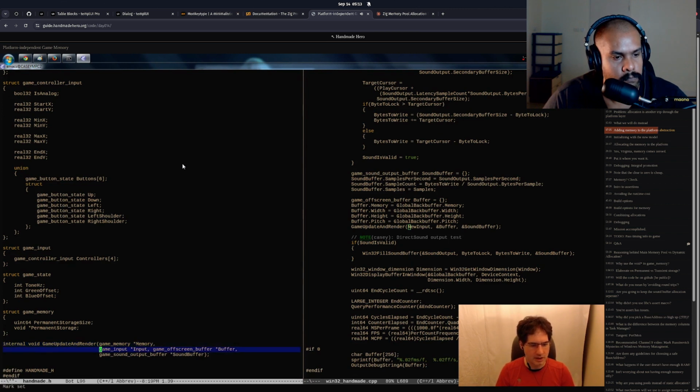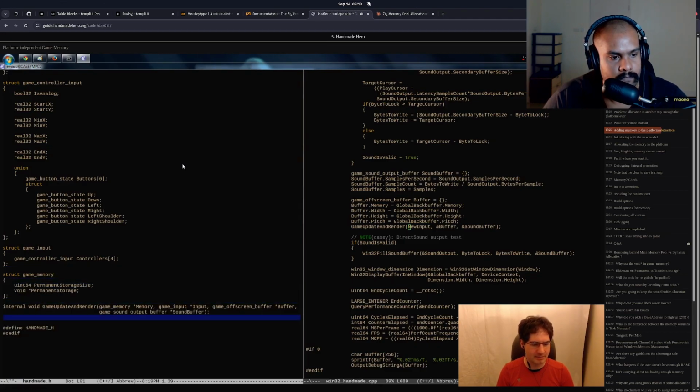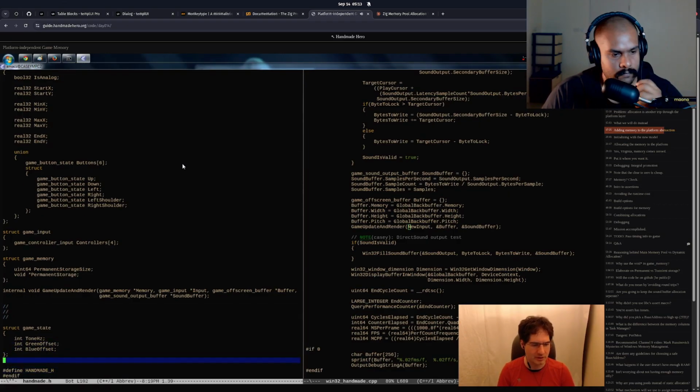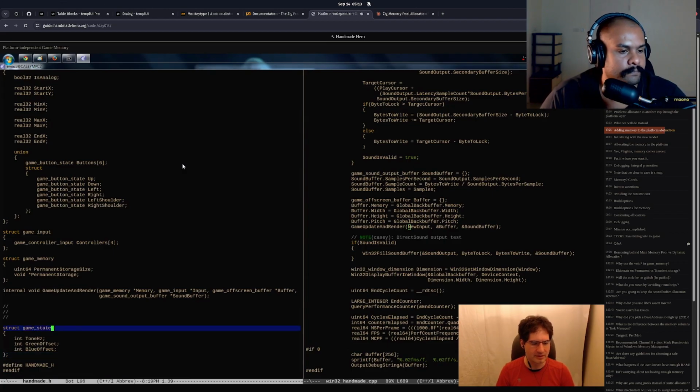So basically what I want to do is take this game state here and put that inside the game memory. Now I can put that here. I don't know if this really needs to be in the stuff that defines the platform, so I'm just going to separate that out for now. We'll see where I want it to live later, because this is not something that the Win32 layer needs to know about. So I'll think about it a little differently.